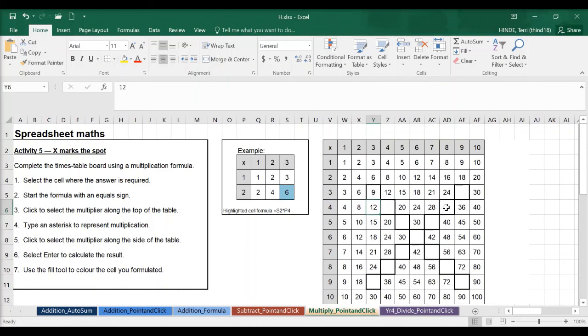I might try it again over here. So I'm going to type in this cell because it needs to be filled with an answer. What do we always start with? That's right, the equal sign. Now I need to click on the number up the top first because I'm multiplying by 8 and it's told me what cell that is. We're into the AD cell. Wow. So see, it's AD2.